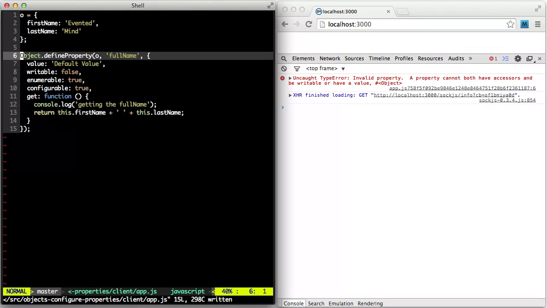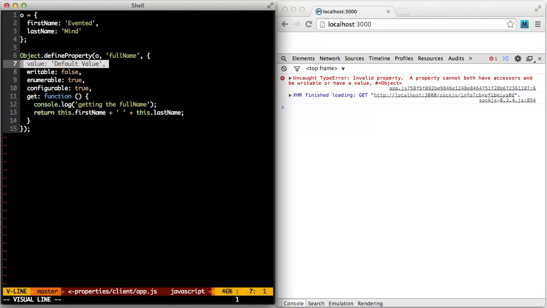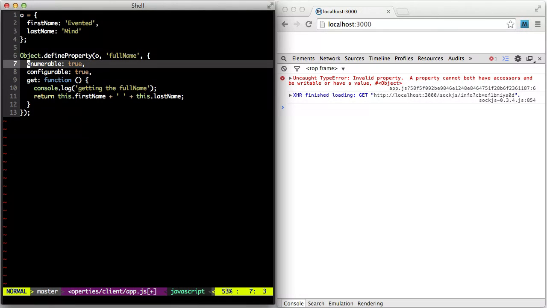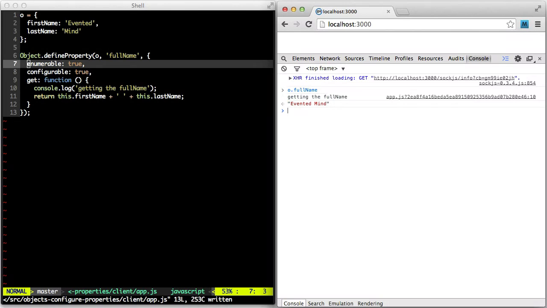When I save this, I'll get an error in the console, and the error says that I can't have both accessors be writable or have a value. What that means is that once we provide a get function like this, we need to get rid of this value property and the writable property, because they don't really make sense anymore. Now in the console, let's say that we want to access this full name. So I'll press enter, and we print to the console getting the full name, and now we return a string that says evented mind.